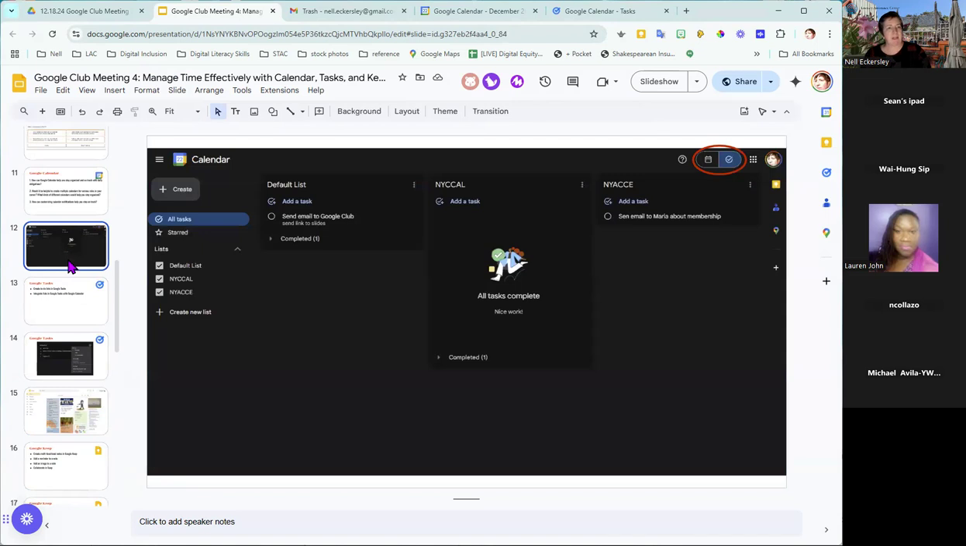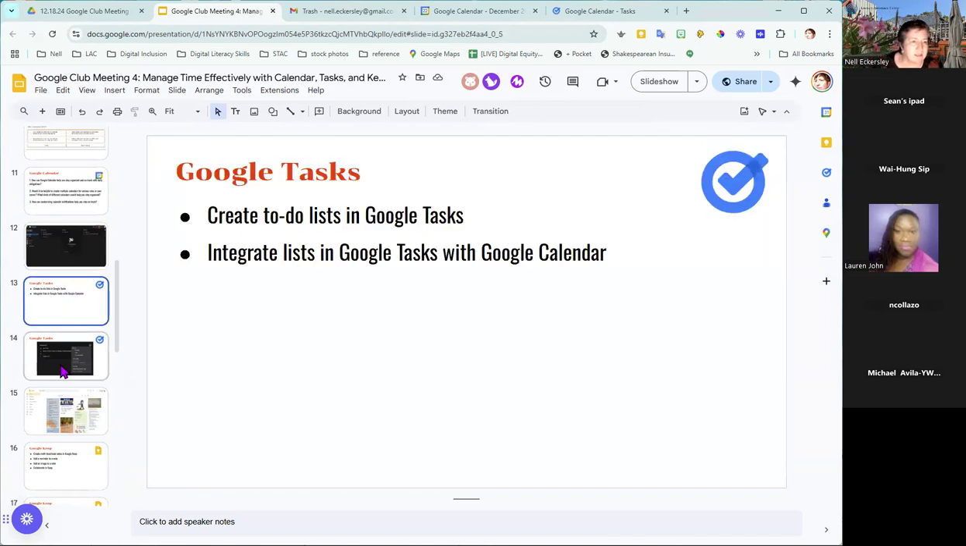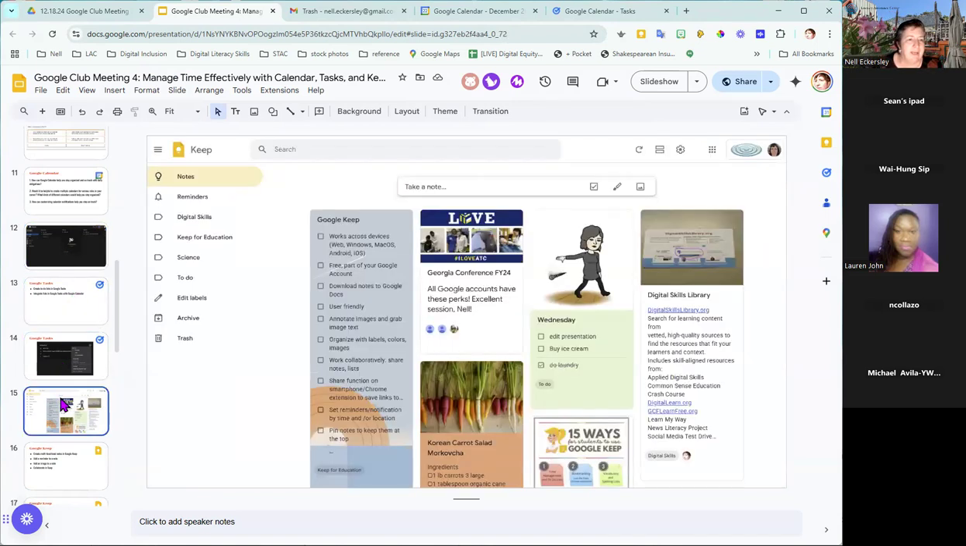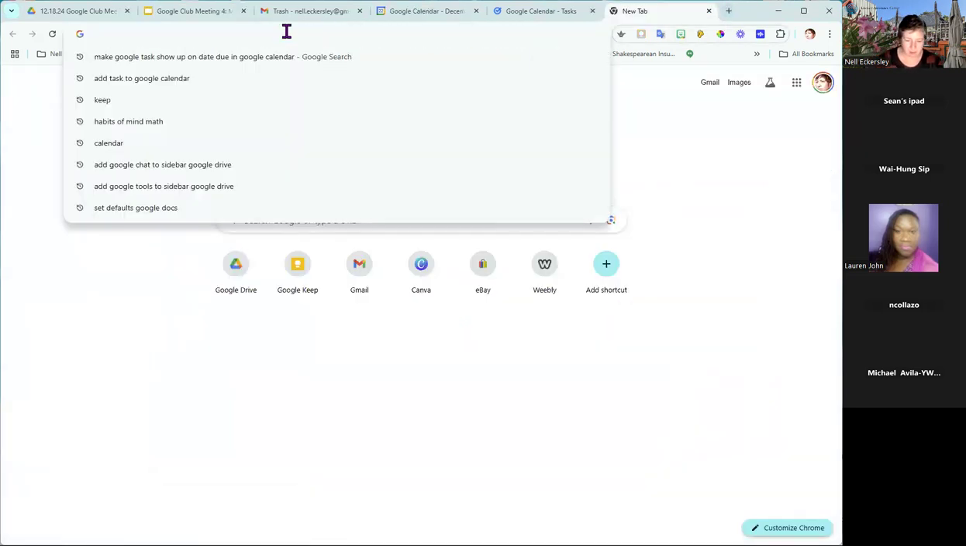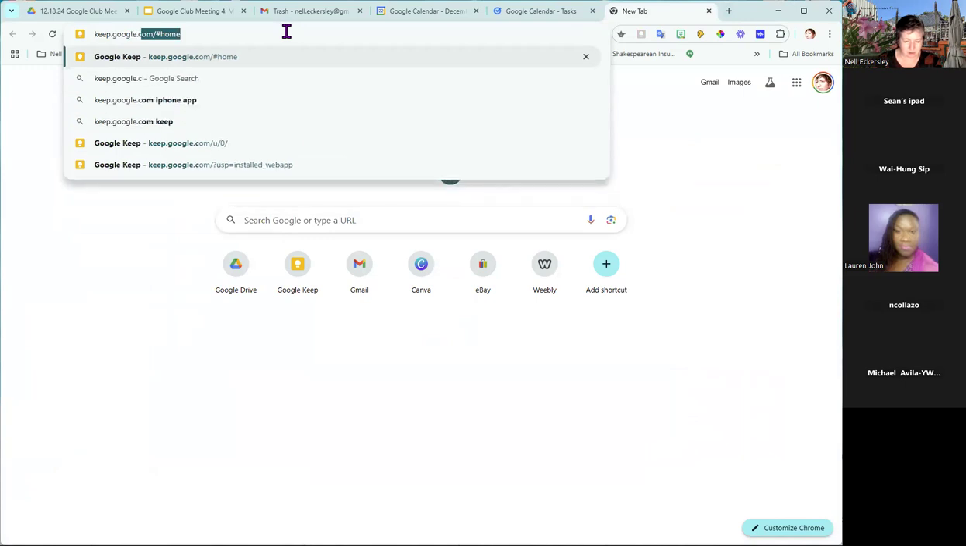Okay, so we've talked about calendar, we've looked at tasks, and now we're going to get to my favorite thing, which is Keep. So what do you see here? What are some things you notice? What do you think Keep lets you do? And I'm actually going to open up real Keep. So this is keep.google.com.